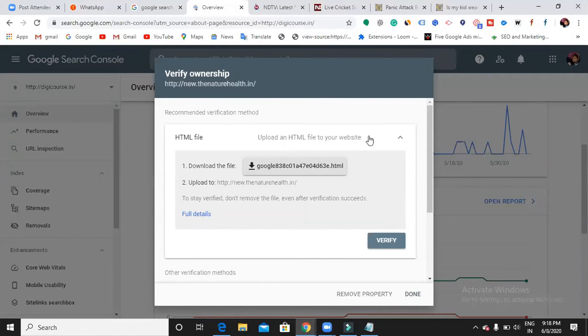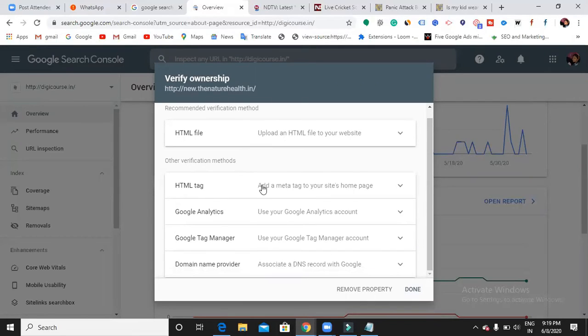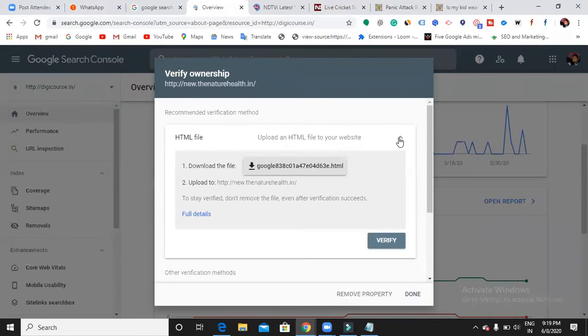Now here, if you can see, there are a few verification methods: HTML file, HTML tag, Google Analytics, Google Tag Manager, and domain name provider. You can use any one of these verification methods. There is no problem with anything. You can use it as per your wish. What is this first, HTML file? I will download it and I have to use this HTML file in the cPanel, in the root folder. I have created one video on how to verify your domain with the help of an HTML file. You just go through that video. I'll share it.